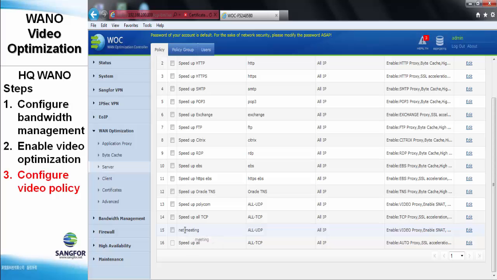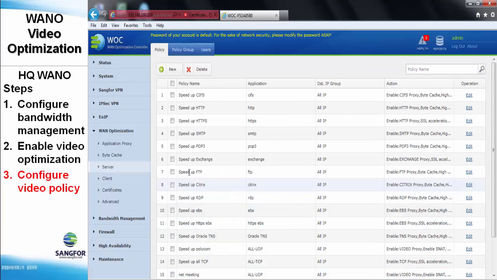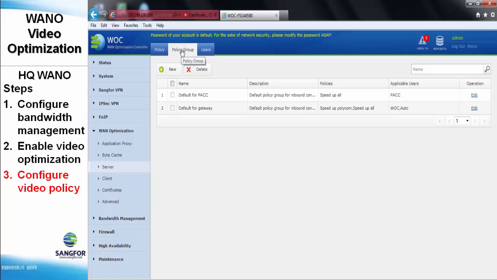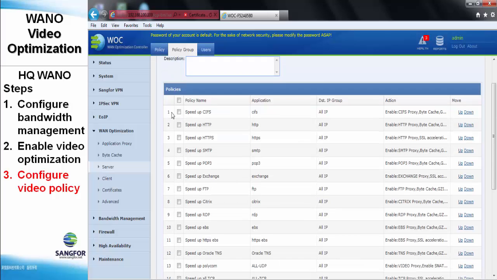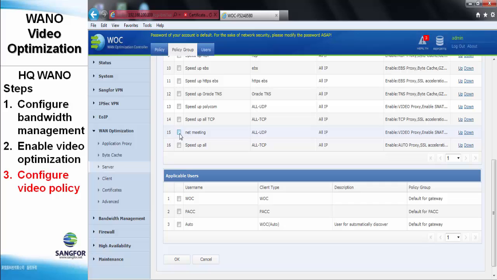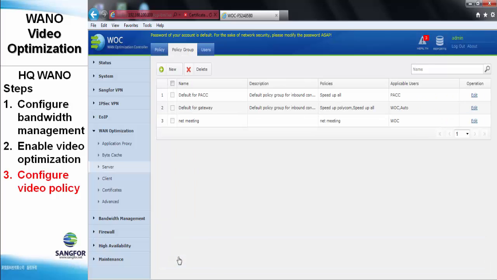After finishing adding the new policy, we will now go to the policy group and assign the new policy to this policy group. Click New to add a new policy group with the name of Net Meeting. Under the policy, we check the Net Meeting policy that we created just now and apply it to the WOC username that is default for the gateway. Click OK to finish.